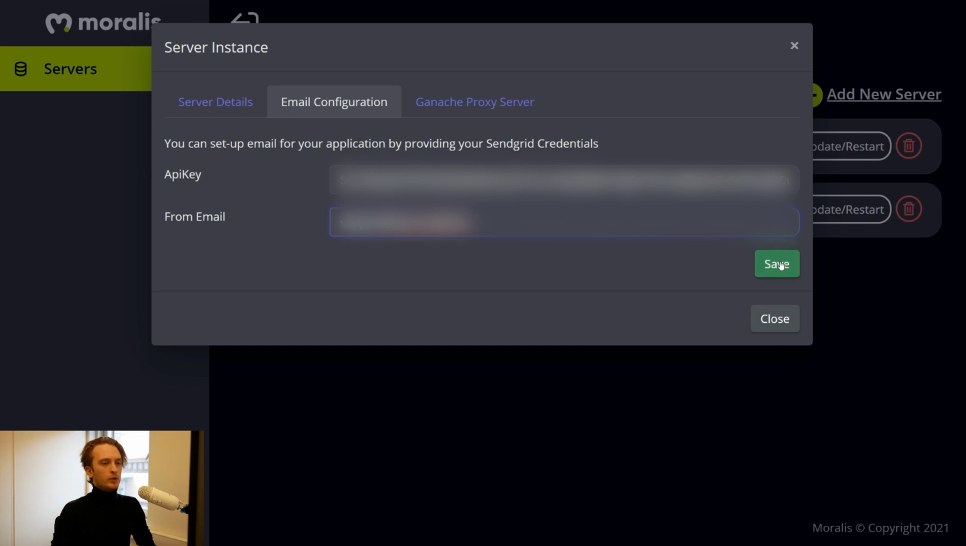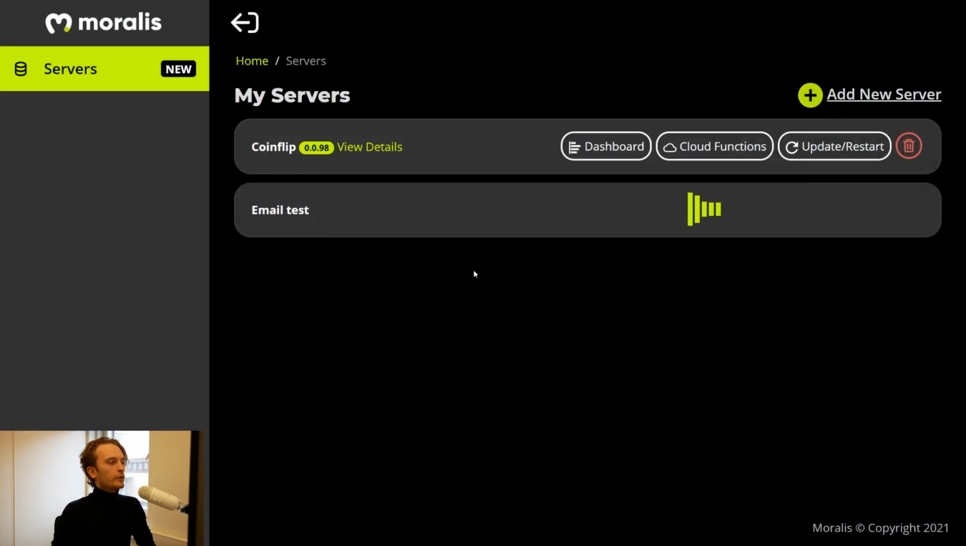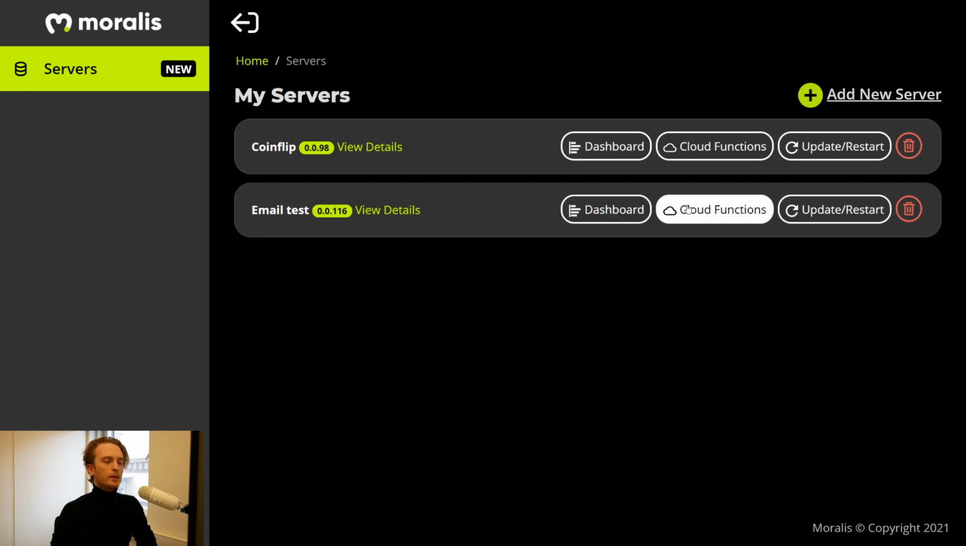Once you have that, you just click save. Your server will reboot. And once that's done, we can start to build the actual cloud function that will send the email. By the way, if you're looking at your server now and seeing that you don't have this email configuration, make sure to update your server to at least version 1.13, I think it was, but the latest one. And then go into cloud functions.